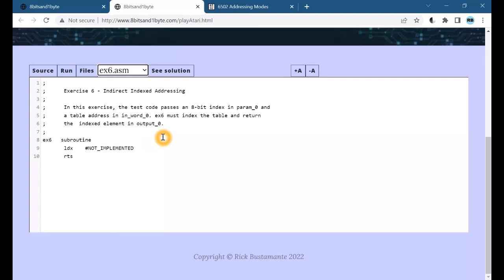It's pretty simple. We need to use the 8-bit value in param 0 to index the table referenced by the 16-bit value in word 0. And the idea is to use indirect indexed addressing. In this addressing mode, the CPU will load the contents of that memory address and add the index register to that to form the effective address.